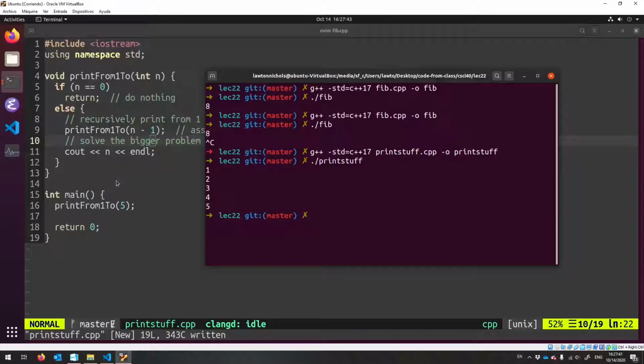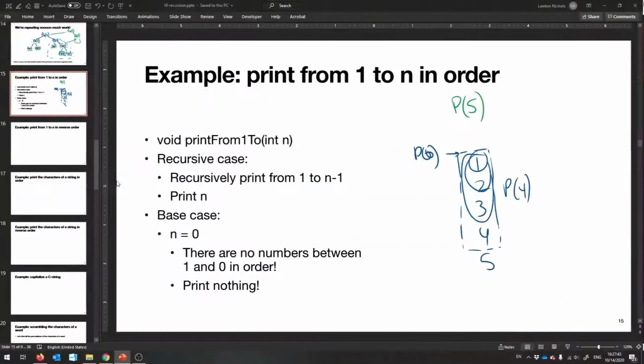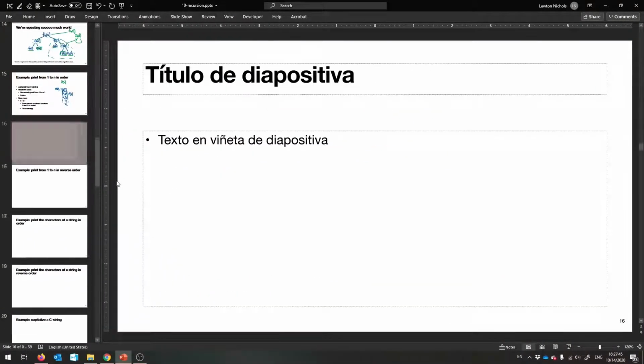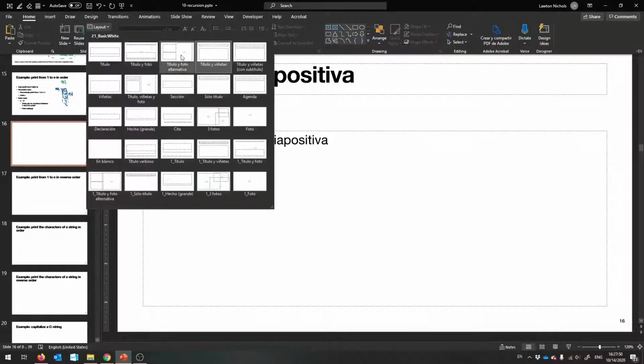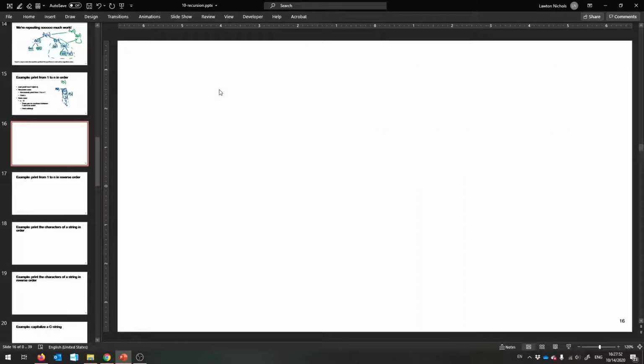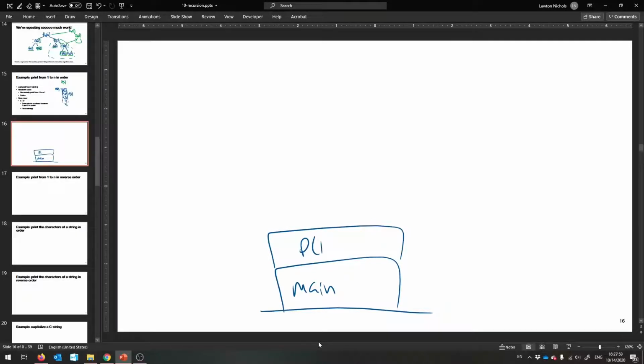1, 2, 3, 4, 5. Let me draw the stack again, just to give you an idea of why this is working. Lots of diagrams this lecture. So for main, we're like, please print from 1 to 5.